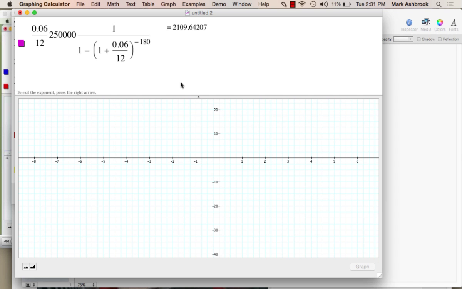That is, if you look down on the table below, the payment on a mortgage with a rate of 6%, a principal of $250,000 for 15 years, 180 months, and that's what you pay every month to pay off that loan: $2,109.64. Okay, everyone able to get in that expression?